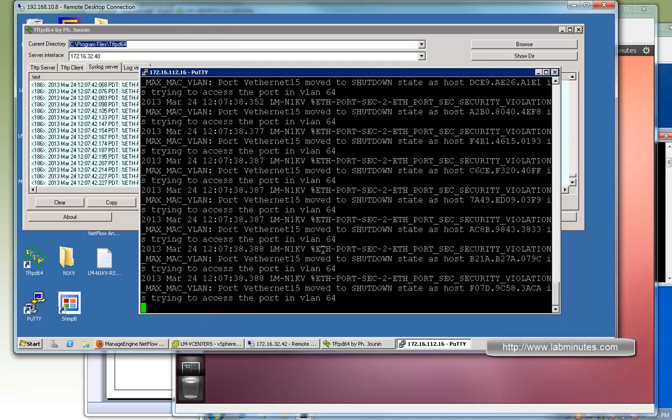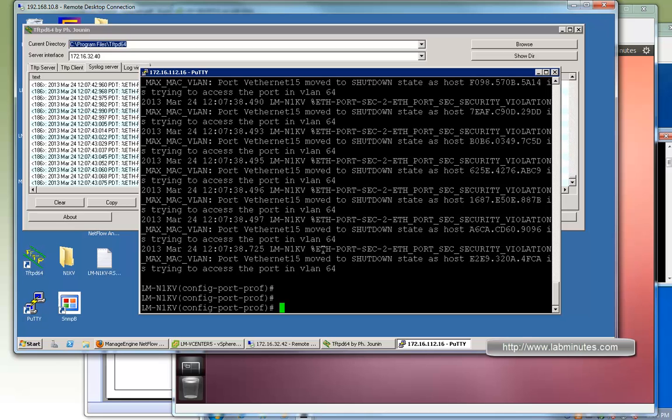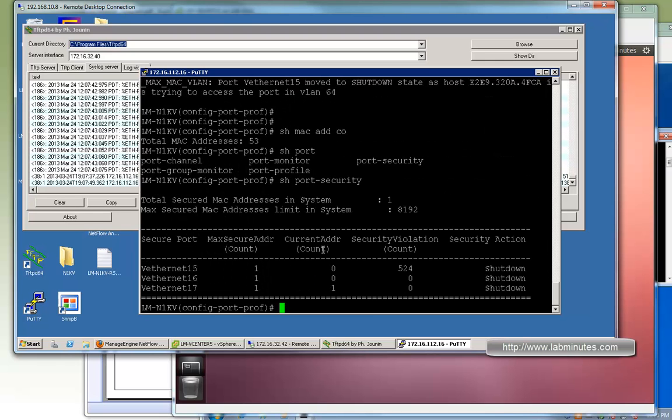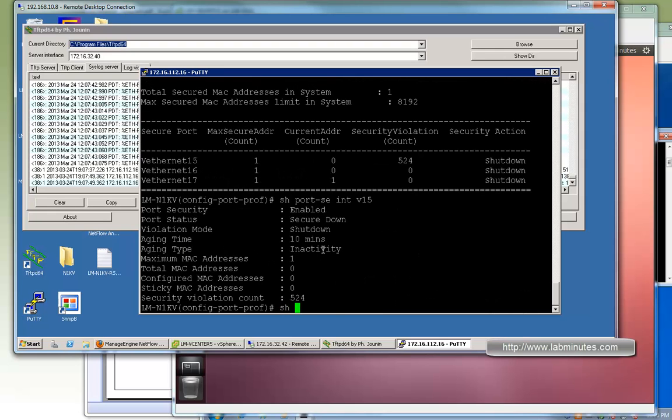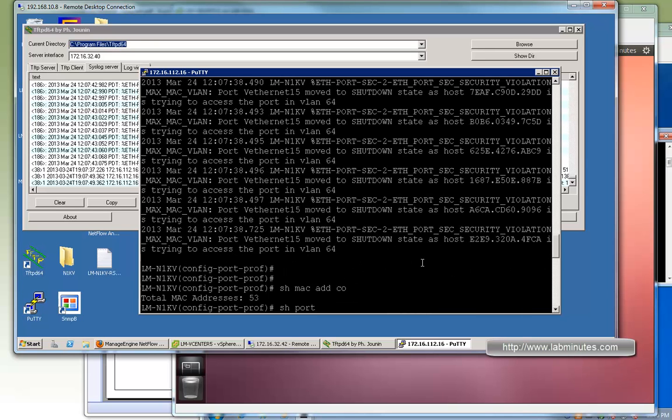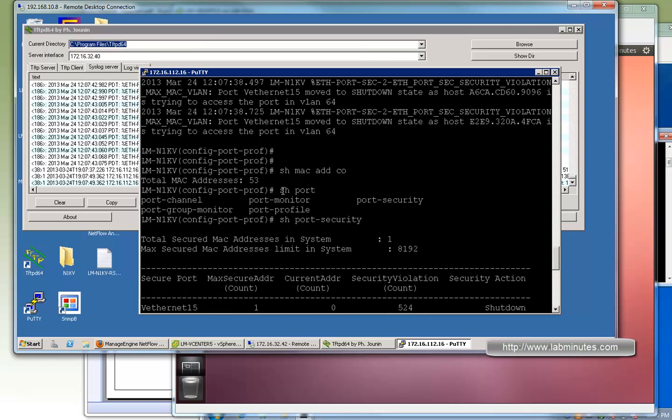While that's happening, let's issue a bunch of quick commands, and then we'll review it. Show port security, show port security interface vEthernet 15, and then show interface vEthernet 15, okay? So just want to do that before the port comes back up. So let's review that real quick.